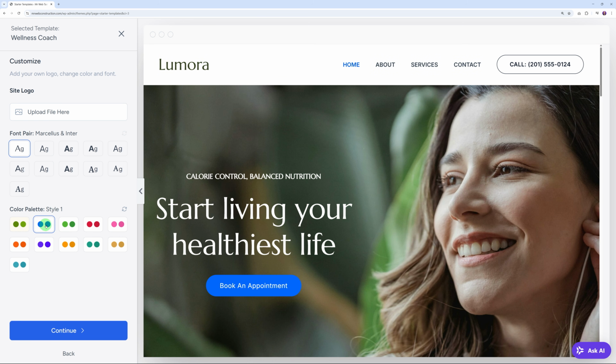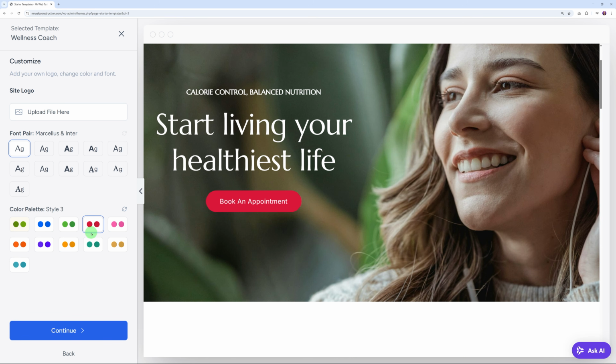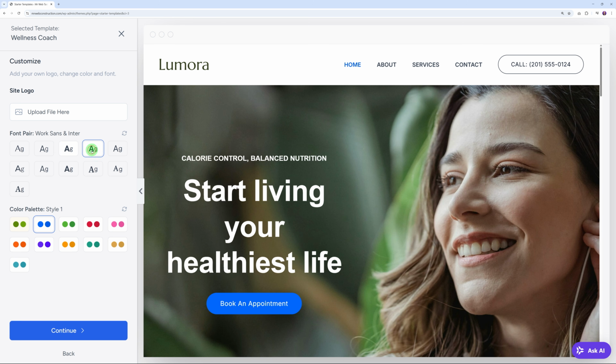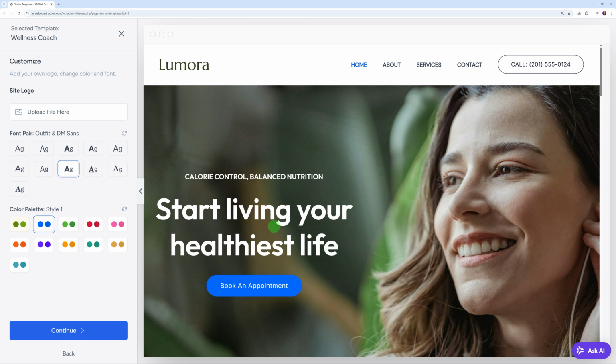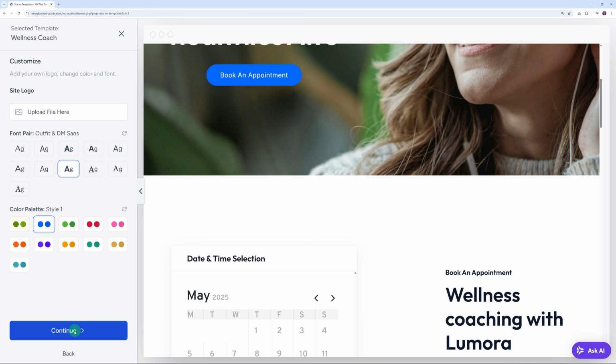So maybe you prefer blue, maybe you prefer red or whatever color. I'm going to go with blue as an example. And then you can change the font as well, because obviously the font is going to give a different vibe to your website. So let's try this one here instead. Let's try this. I'm going to try a few here. I think this one is not too bad, actually. Yeah, I think I like that. Okay, so we can continue.